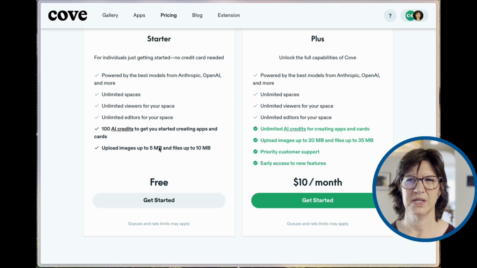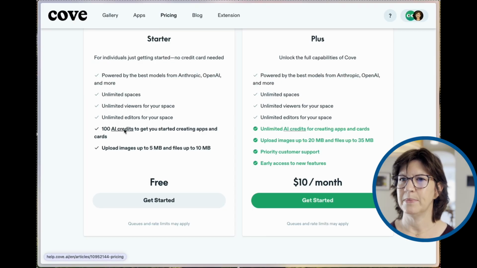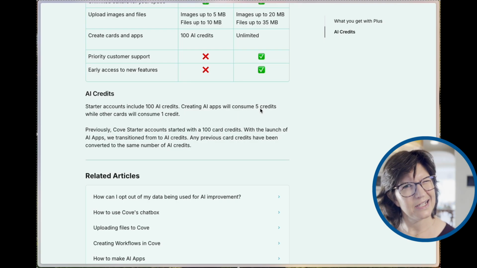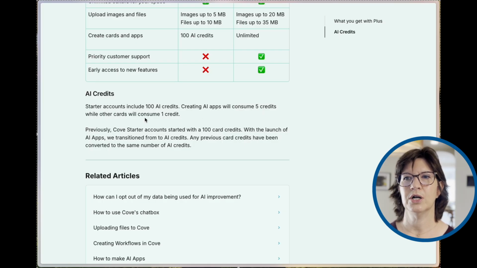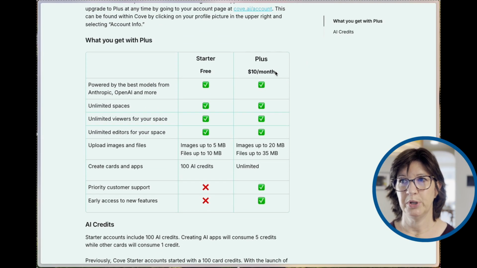And it's got a slight upload image and file size limit. But for free, you can get 100 AI credits. What does that mean? AI credits. With those 100 AI credits you get for free, creating AI apps will consume 5 credits. So that's that garden planner drag and drop thing that I tried to create that didn't quite work. And other cards will consume 1 credit. So every card I had on the space was 1 credit. The app was 5. And if you want more than that, you can upgrade to a plus account for $10 a month and you get unlimited credits.